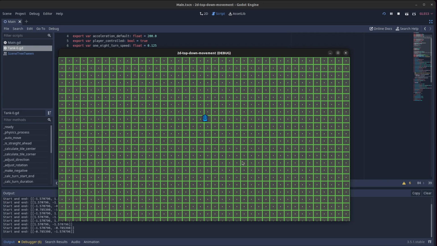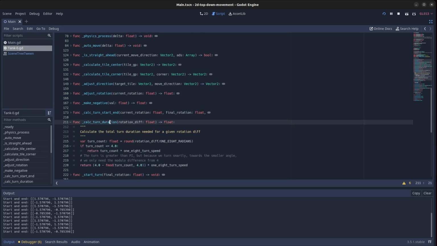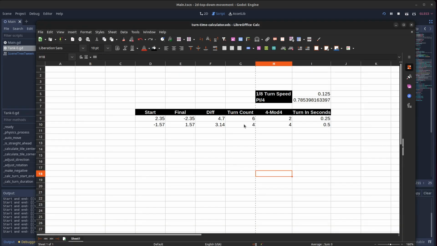The next thing I had to figure out was the duration of the turns. It wouldn't make sense if the turn from north to south took the same amount of time it took to turn from north to northeast. So I added this export variable, 1/8 turn speed, and this represents the time in seconds it should take to turn 1/8 of a circle. And then that gets used in this cal turn duration function, which basically does this calculation.